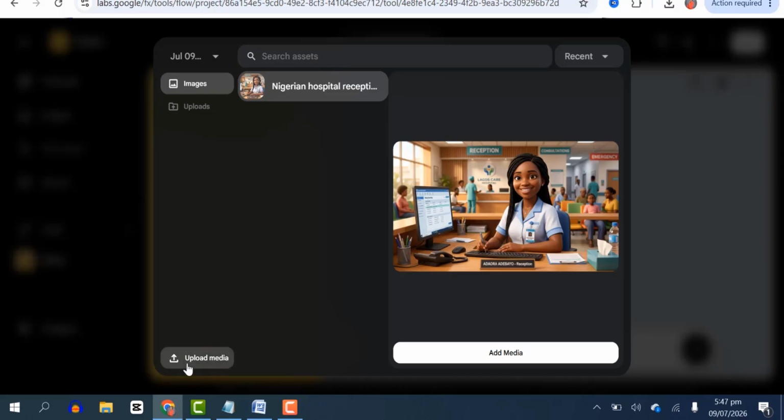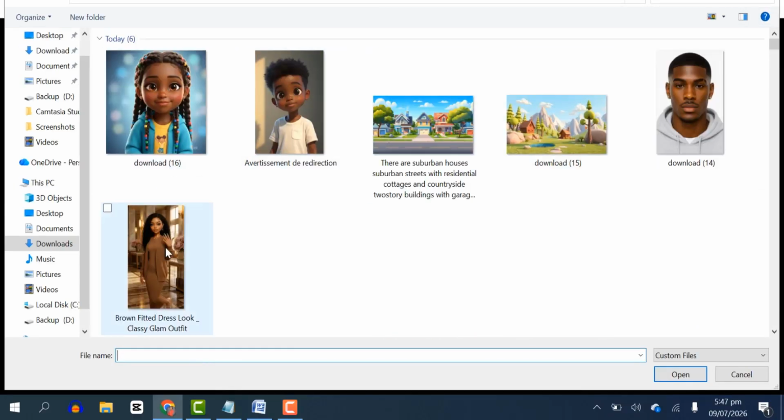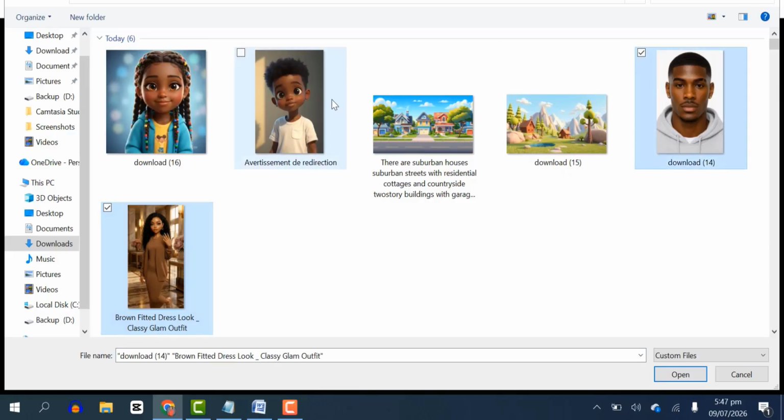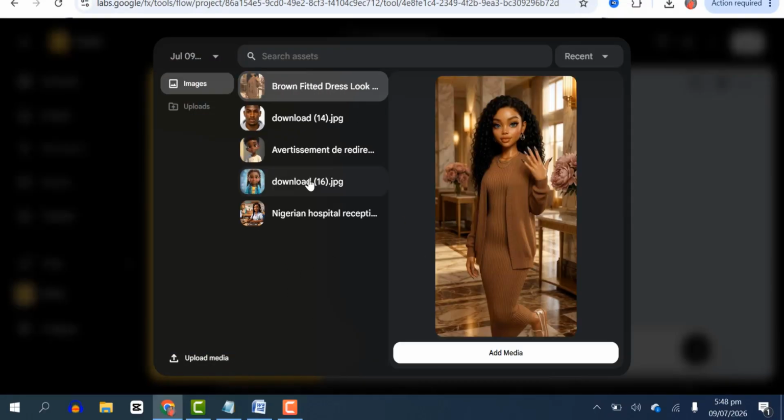So I'm going to be uploading this from my device. I'm just going to click on upload media. Once you click on upload media, you can go ahead to now select whatever image it is you want to generate, and you can select as much as you want. So I'm going to be going with all four of these, and then once you hit open, this will begin uploading, and you can see all the images that I selected in here.